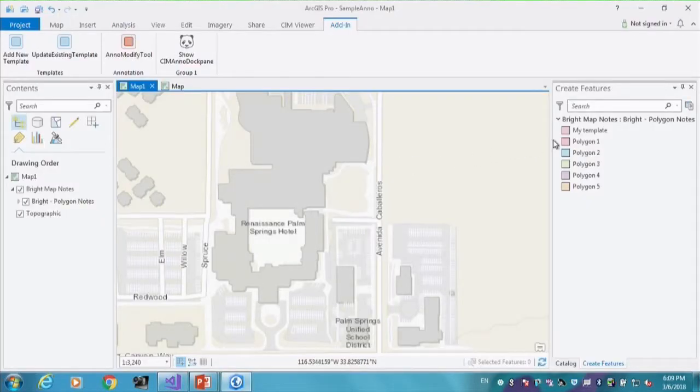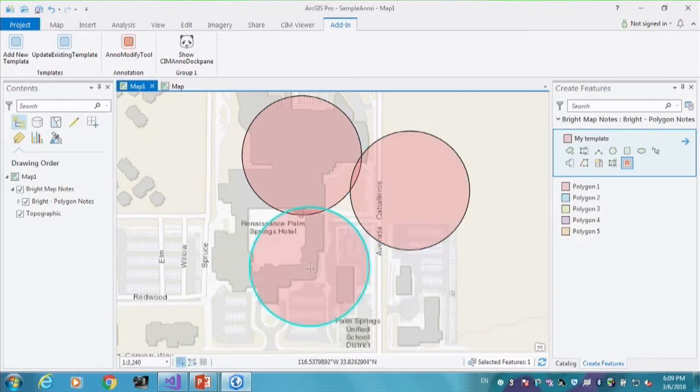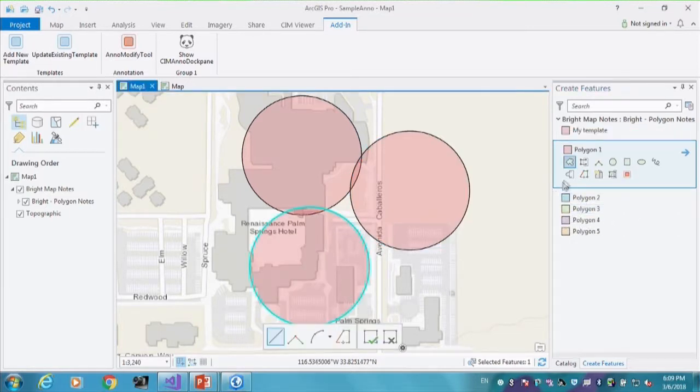So now that I've finished running the tool, you can see that I have a new template assigned over here called my template, and when I activate it, you can see that the buffer tool becomes my active tool. So I can just click here and get a polygon feature created. Similarly, when I activate some of my other polygon templates, you'll see that none of these have changed because I didn't change that particular template definition.